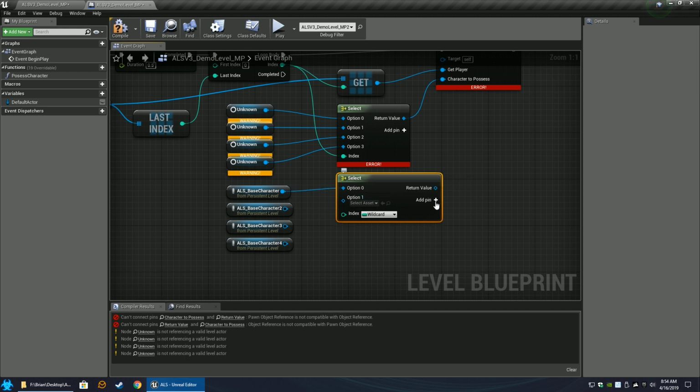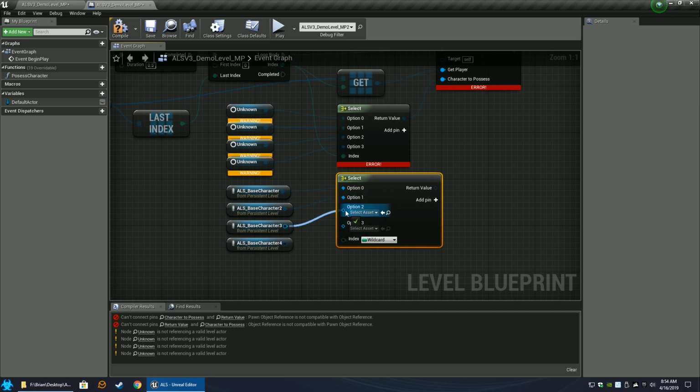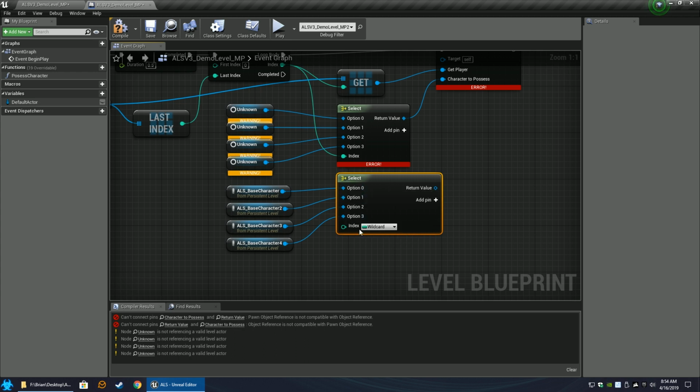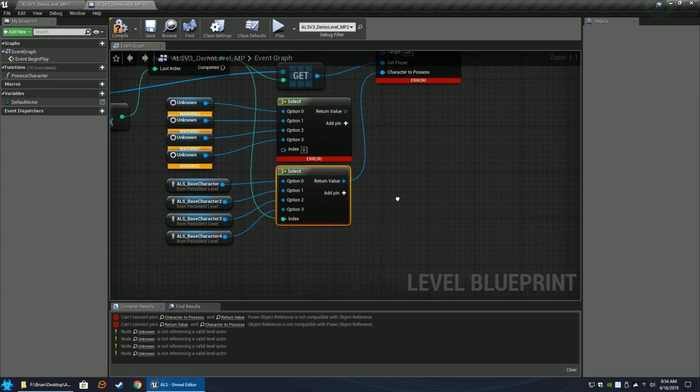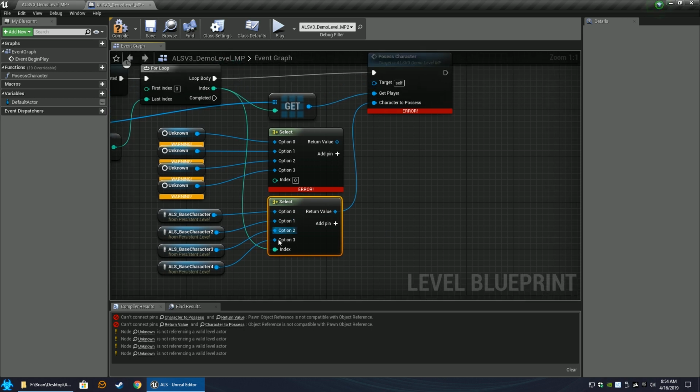We will need 2 more pins on that. So hit add pin twice, and then you should have options 0 through 3. So go ahead and start dragging those ALS base character references into each of those options. So now I have those all filled, and I'll need to move this index down. So if you hold the lower left control down and drag index to the new index. Same thing for the return value. Hold down control and drag from return value down to the other return value.